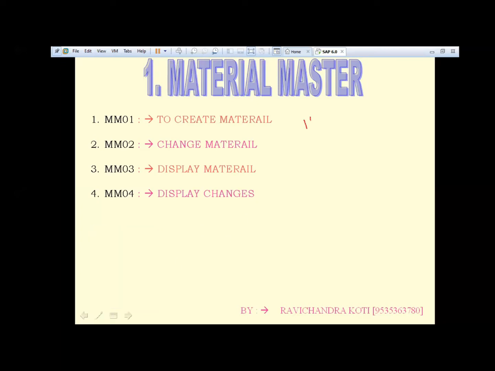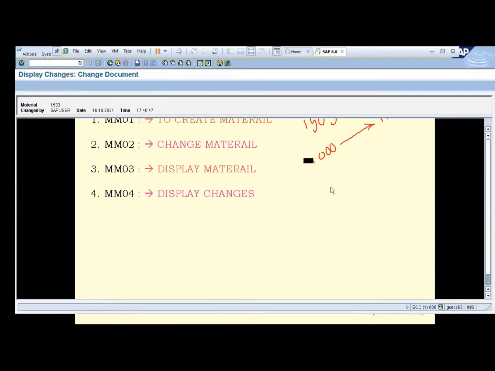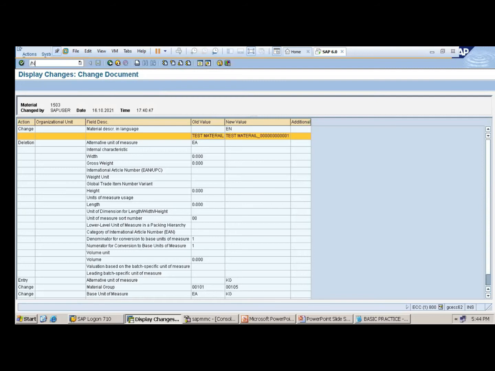Suppose this material 1503 exists in plant 1000. I want to extend the same material, with the description, base unit of measure, purchase group, valuation class, everything the same, to another plant, 1100. That we call extend to next plant. So how to extend? See, I go for the same T-code, /n MM01, enter.